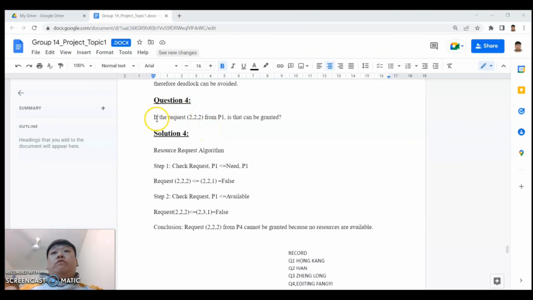Now I will present question 4. If the request 222 from P1 can be granted. First step, we want to check the need for P1. Does its request exceed its need? If yes, it's false. The need is 221 and the request is 222, so it's false. And then check the available for P1, 231, which is also false. So this request cannot be granted.